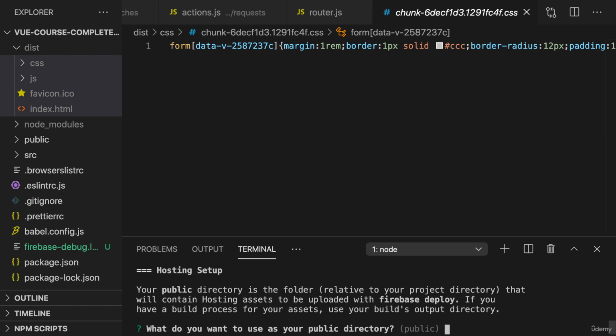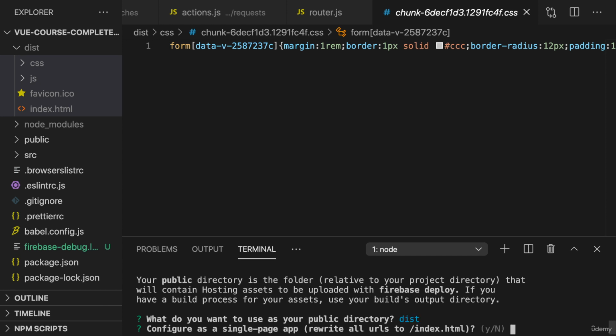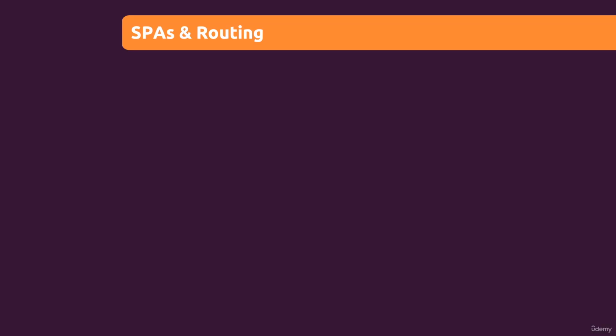It asks us what our public directory should be. That's important because that's the directory which holds the files that will actually be uploaded. So here, that would be the dist folder. So we should enter dist here. Once you entered dist, hit enter, and you're asked whether this should be configured as a single page app and rewrite all URLs to /index.html. Now that can be confusing. Why does this matter? What's this about?